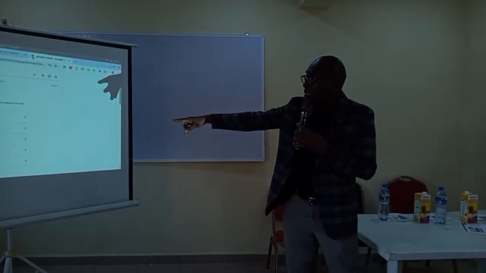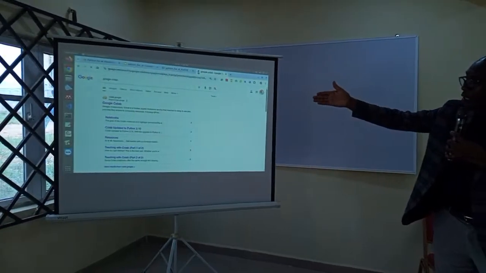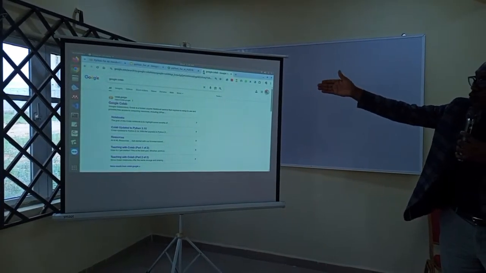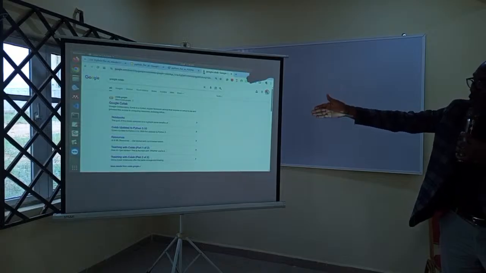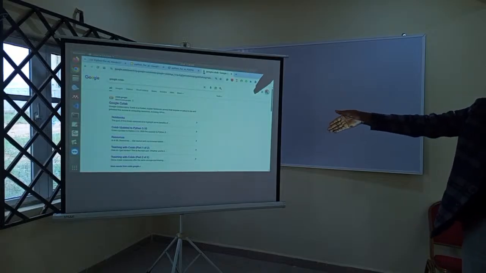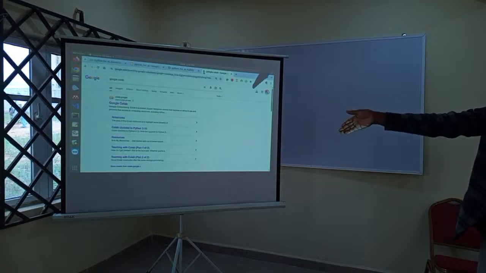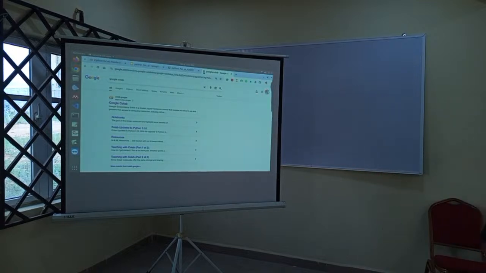So from the options there, you can decide to pick Google Colab from the beginning, or you can take notebooks or whatever you want to do. You can even learn. Okay, you can learn Python on your own from Google Colab. There are resources there.